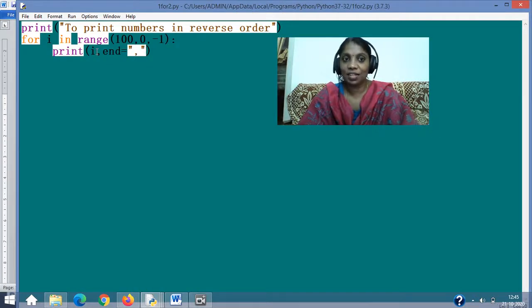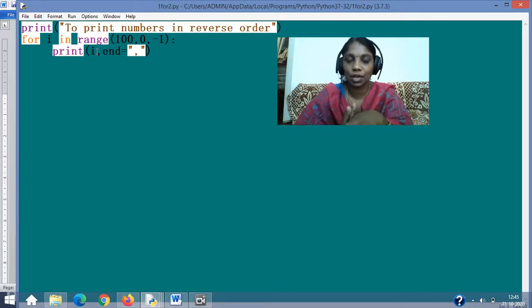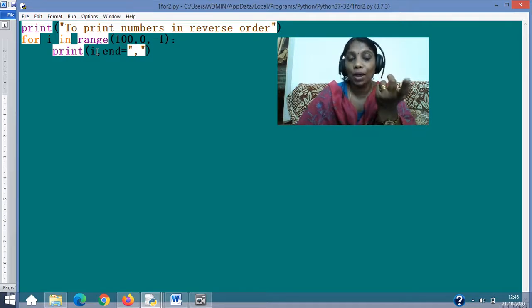If I wanted to print it in descending order, the first number should be the starting number. That is what we told. So this should be kept in mind. Which number you have to start off with, that should be kept as the descending order number, and the number which you want to end should be given as the ending number. This time I had given 0 because I wanted to start from 100 and end with 1, and my third argument was given as -1.